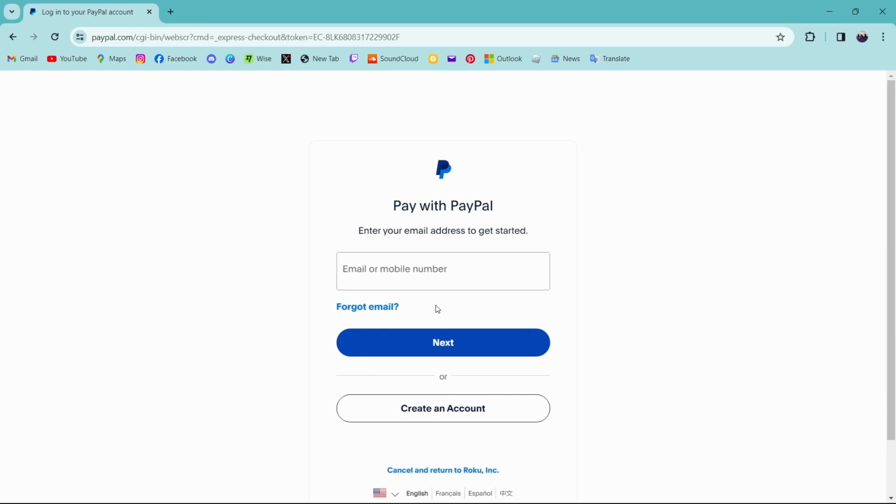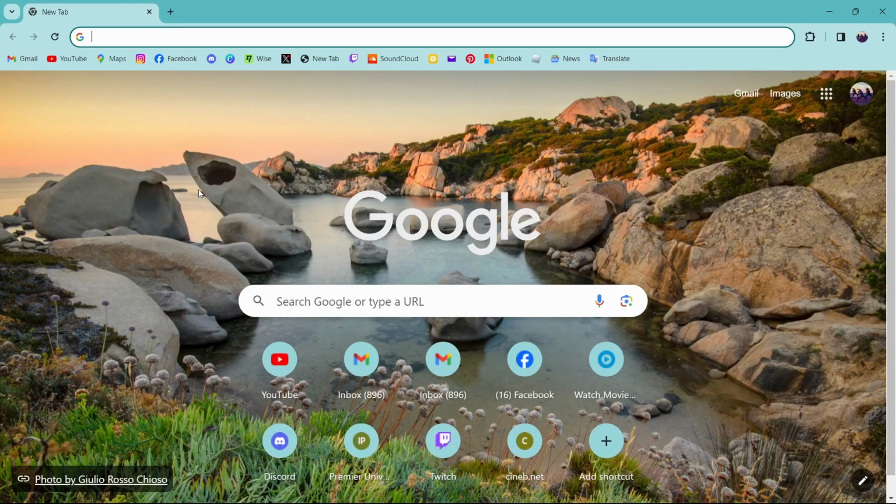After creating an account, now you can just simply log into your account by entering your email address and then entering your password. So that's it guys, this is how to create a Roku TV account.